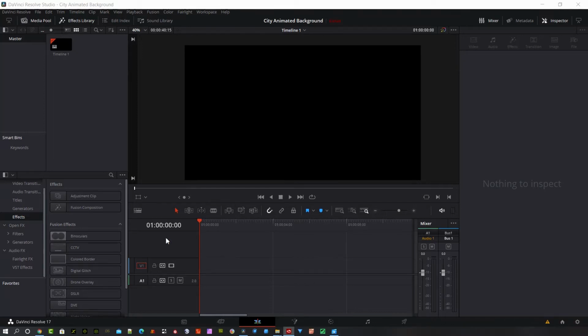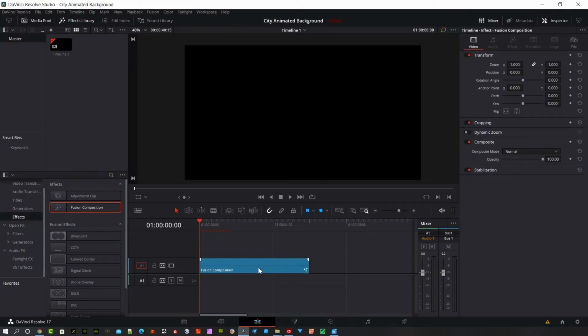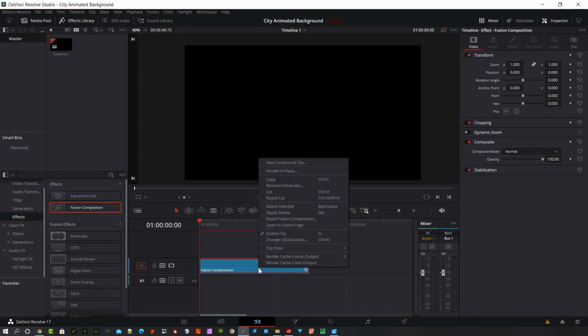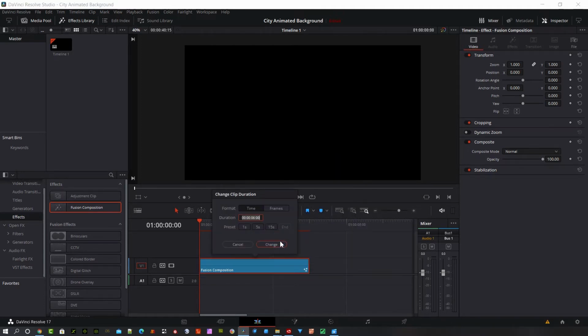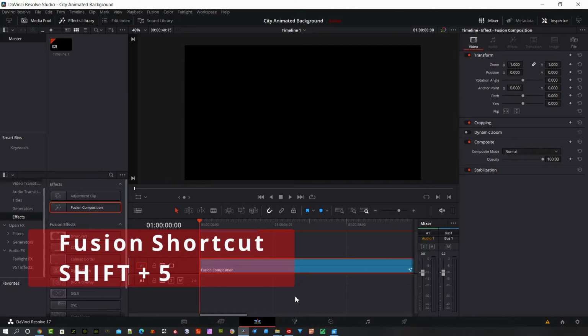So you're going to need a Fusion composition. And in my case, I want to go about 15 seconds. So I'm going to right click on that track and I'm going to say change clip duration. And I'm going to go 15 seconds. Now go ahead and go to the Fusion page.